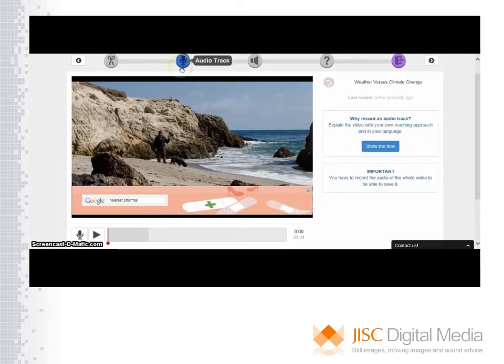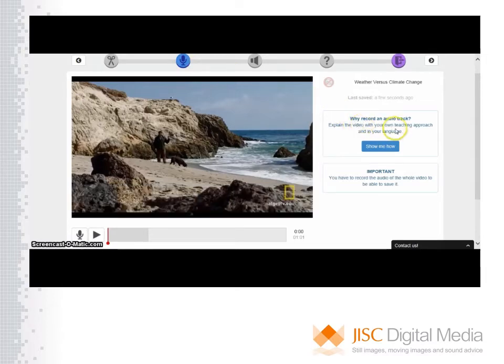Now, one other advantage that Edpuzzle has over Educanon is that you can actually record your own audio tracks. So the first one you come to is recording an audio track that goes over the whole of the video, and you would simply click on the little microphone button, begin talking, and it could be some kind of introduction or some other teaching that you wish to convey to your students, and then that will be saved into the video. I'm just going to leave that and move on to the next section.